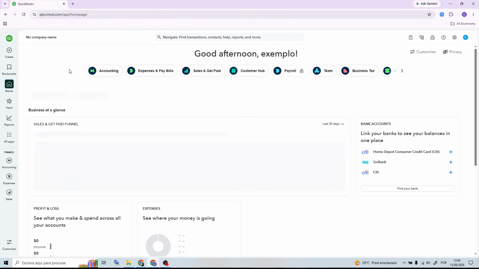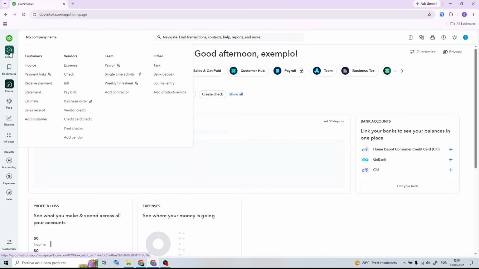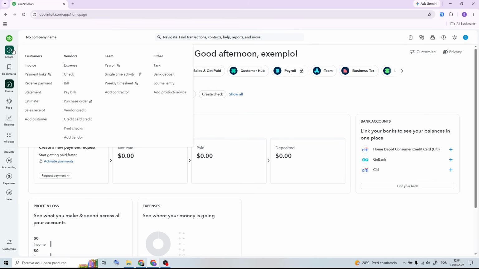In this video, I'll show you how to create a purchase order in QuickBooks. First, log into QuickBooks Online and open the company you want to use. Next, click Create in the top left corner and select Purchase Order.